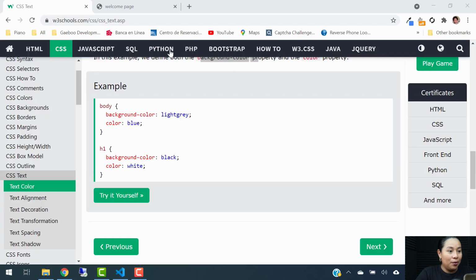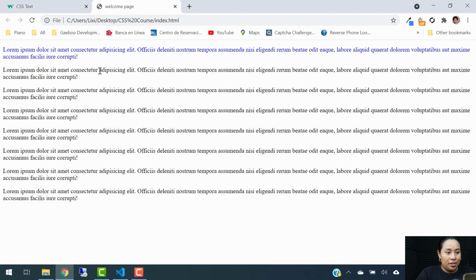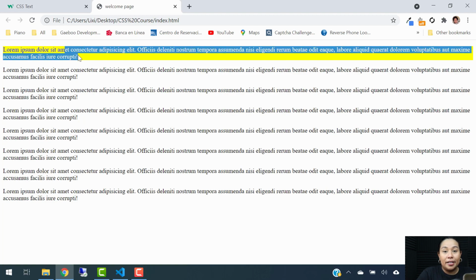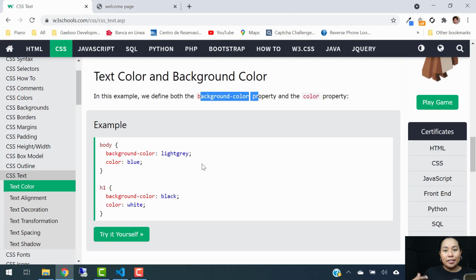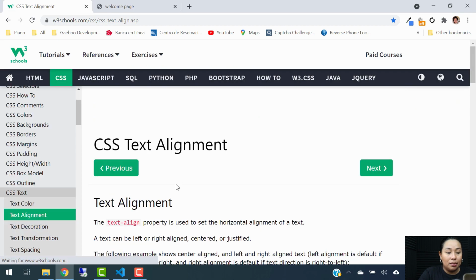I'm going to hit save now. And let's go back to our welcome page. And this time I'm going to hit refresh. And there you go. Now the background is yellow and the text itself is blue. Very easy, right? And that's the first property, just so you can give your text color and a background color, right? Now let's go ahead and move on to the second one, which is called text alignment.